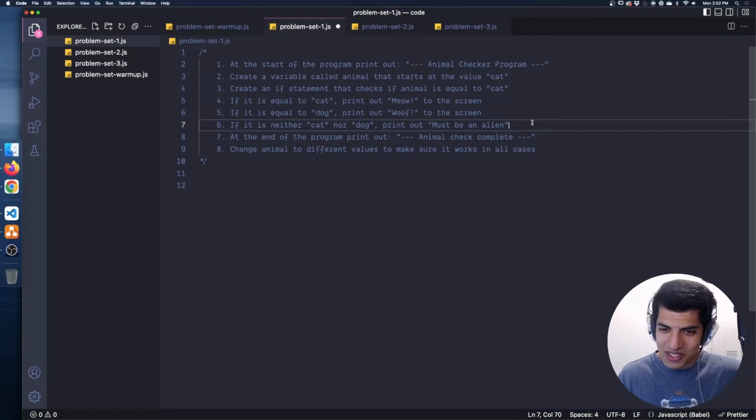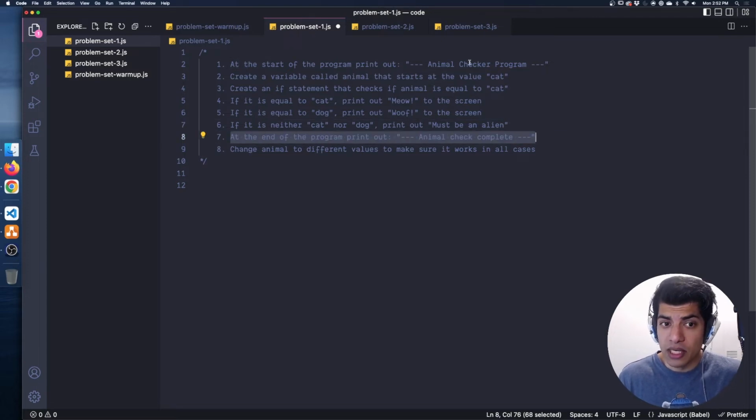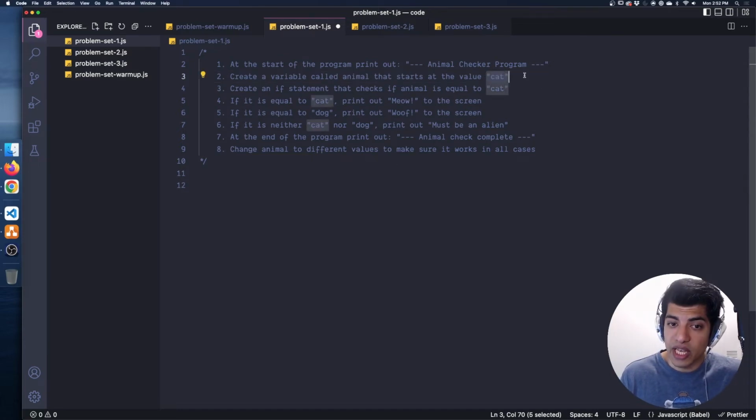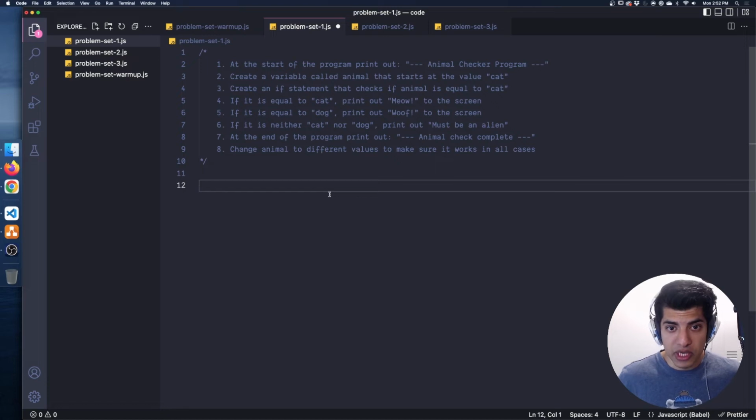All right, because that's the only three things you can be in this world, a cat or a dog or an alien. And at the end of the program, very similar to this first line of code over here, we want to print out that the animal check is complete. Okay, and just to get practice to make sure your code is actually working correctly, because this is actually a little bit trickier than it seems, make sure you test this with animal starting out as all three values. Well, in this case, either cat, dog, or pretty much anything that's neither cat nor dog. So give that a try, and then we'll go through it together.